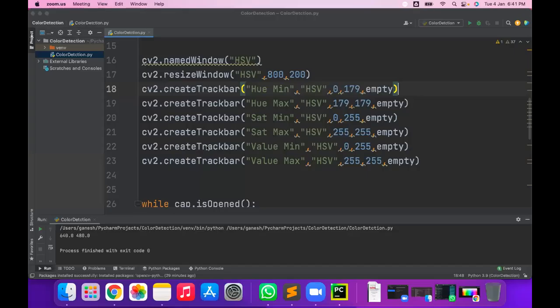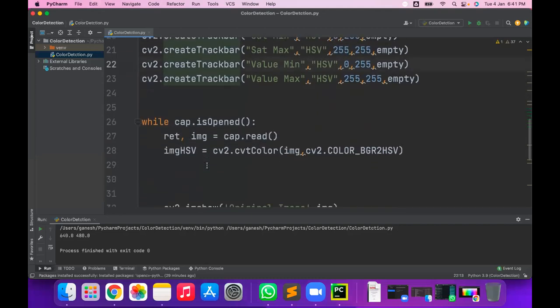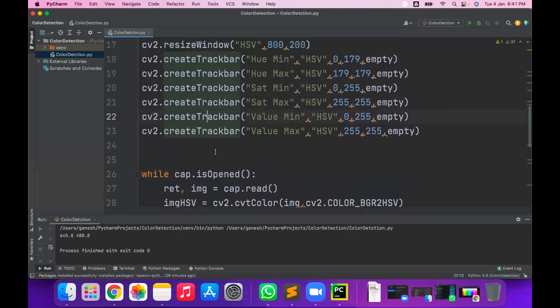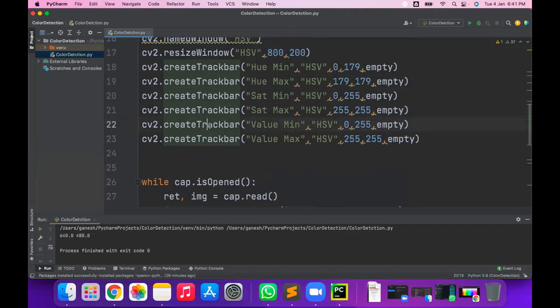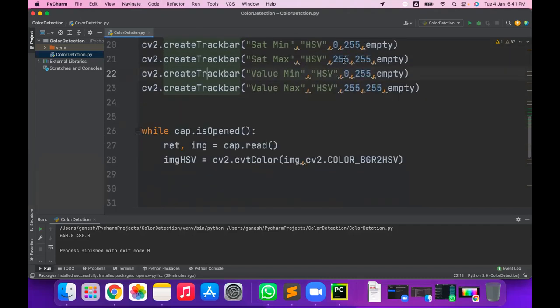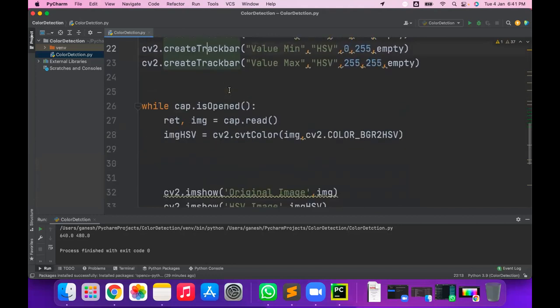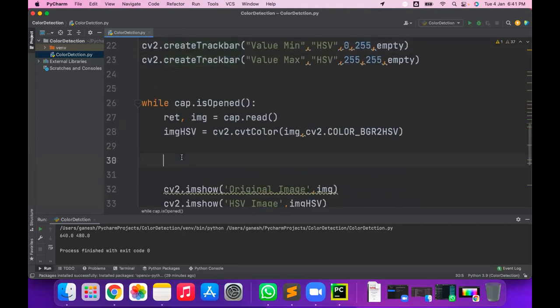Okay, so let me share my screen again. Yes, you have done with this create track bar. Now we want to read the value of this umax, umin. When I vary these values, what is that value? So we want to read it. How to read it?